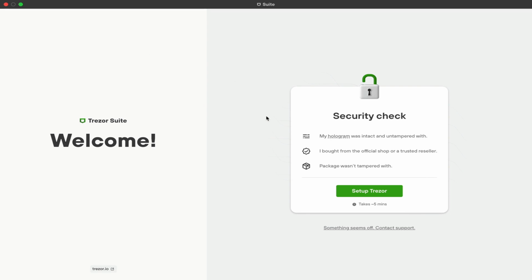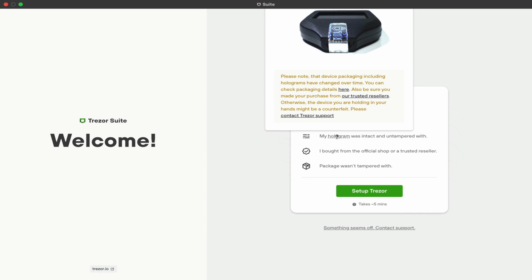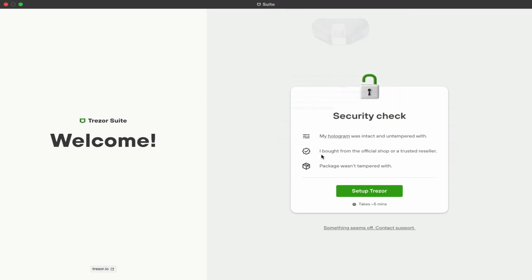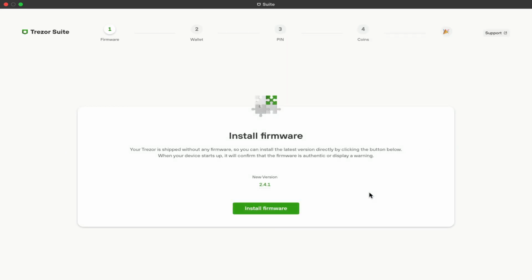Now the first thing they want you to confirm is if the holographic tamper-proof sticker on the Trezor is intact, and given that mine was so hard to come off, I would say that is a yes. And of course I bought it from an official Trezor store, and it wasn't tampered with to my knowledge at customs. Now we're on to installing the firmware.